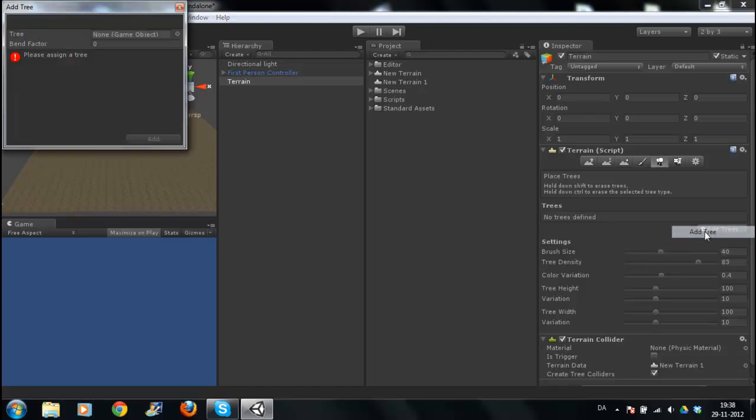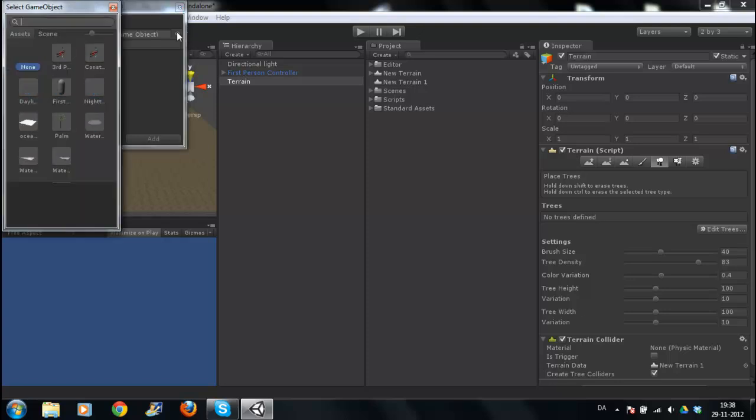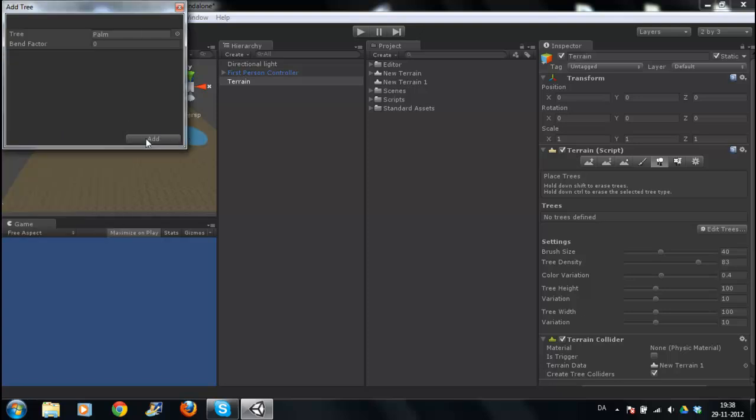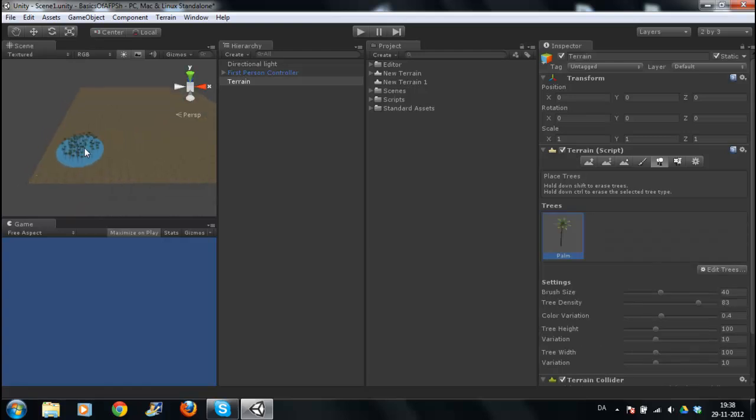Now let's try putting some trees in. So we have some trees as start. We have a palm. Let's try and add that. You can see we can create forests, and you can also create like a nice Hawaii beach if you want. You just have to change the texture to some sand and all that.